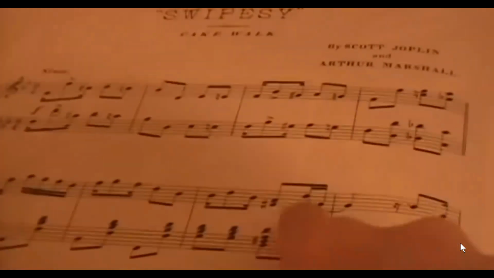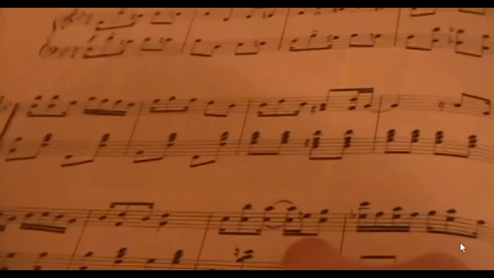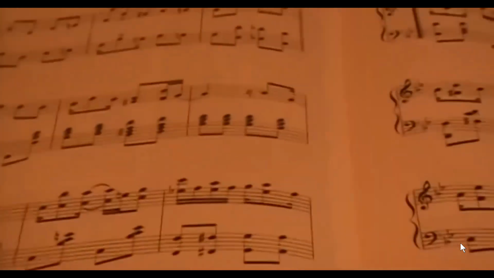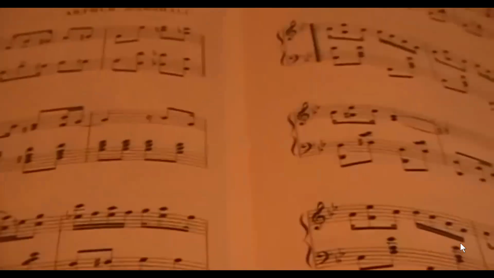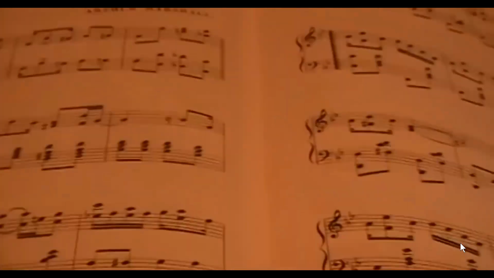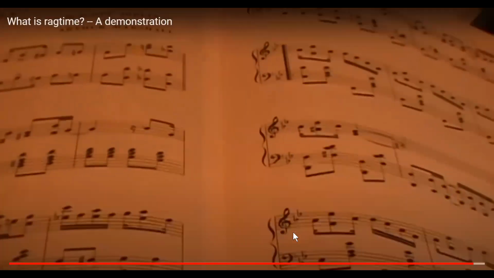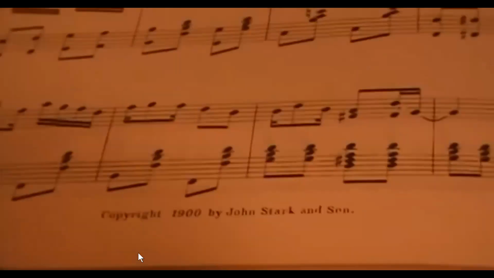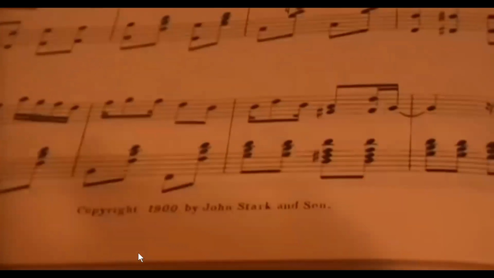Whoops, that's not cakewalk rhythm there. Da da da da da da da da. So this has these sort of advanced syncopations that are associated with ragtime, or a rag, because cakewalks are generally considered ragtime, but it's a type of ragtime. This came out in 1900, so the term rag hadn't really caught on yet, but cakewalks are very popular.